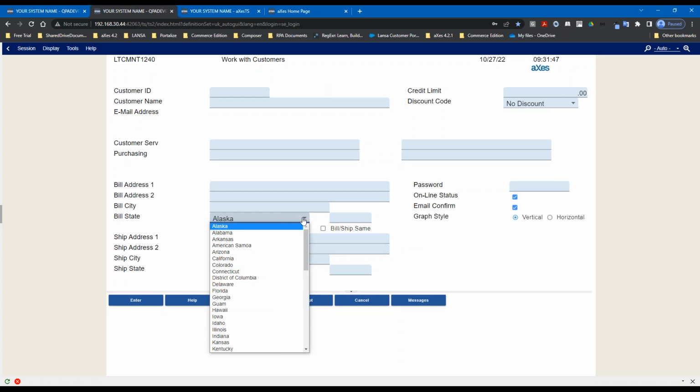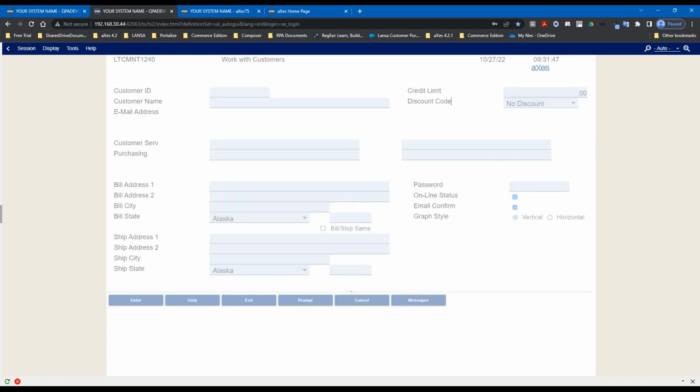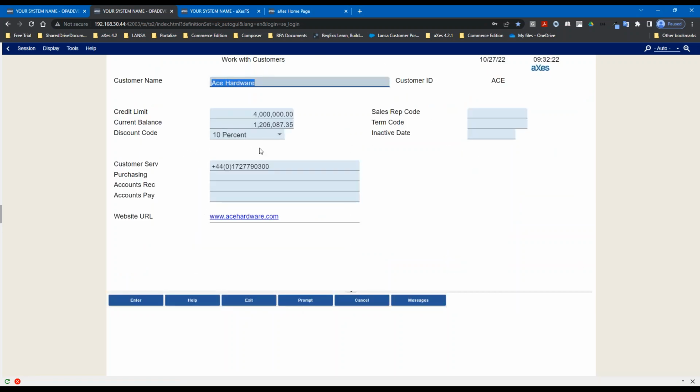The drop downs to the bill states and the ship states are globally added. So anywhere I see the ship state and the bill state, I will get a drop down. The bill ship same address is a checkbox. Online status as well. And the discount code is now a drop down box. We can see that as well. If I do an F12 out of there, go into the details, we'll see the exact same drop down box. I've only applied the rule once, and it applies to everything for all the screens in the system.